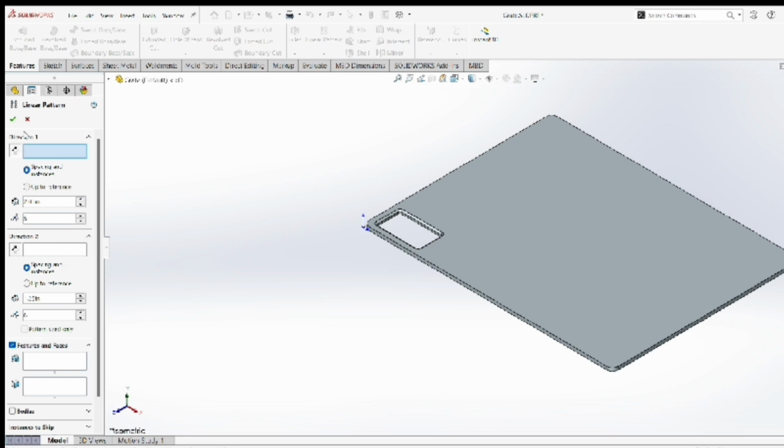First of all, you can see over here it's mentioned direction 1. Direction 1 is the direction in which you want to make a linear pattern, or the copies of this cutout, the rectangular cut extrude or rectangular cutout. In order to select the direction, first I have to select the edge in which I want the direction. So I'm going to select this edge.